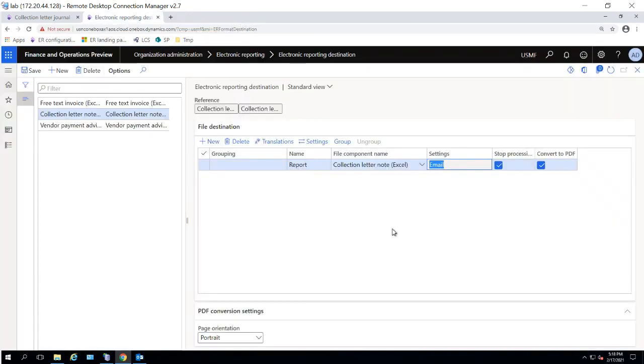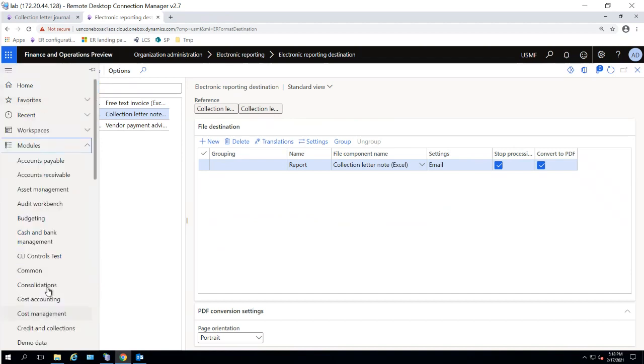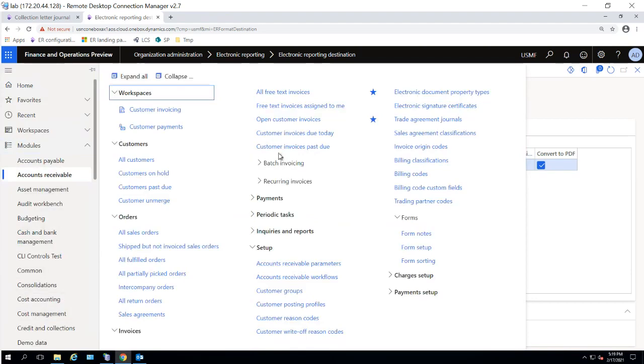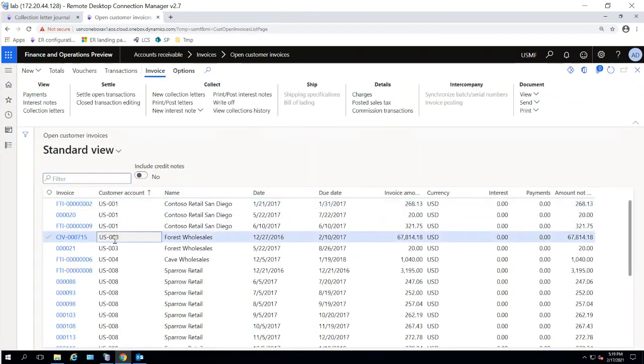So let's try to prepare our environment for supporting this scenario. So first, we need to answer the question where we can get the relevant invoice that could be attached to our generated email. So if you go to our list of invoices, I will find the invoice which is mentioned in the generated collection letter.